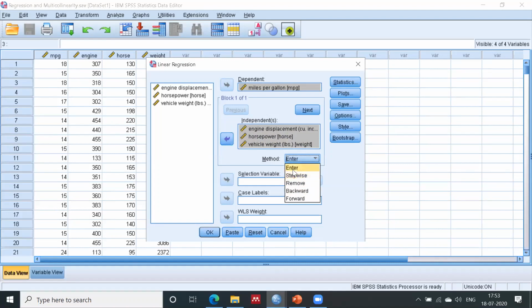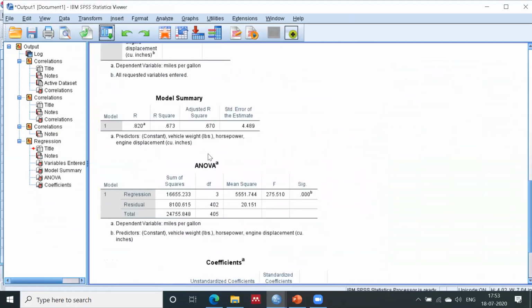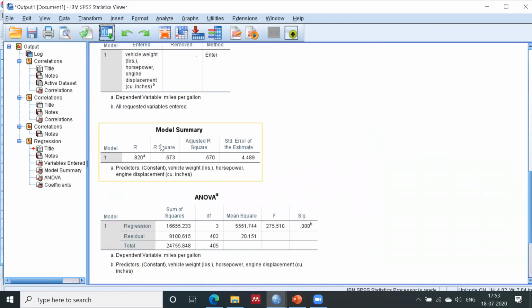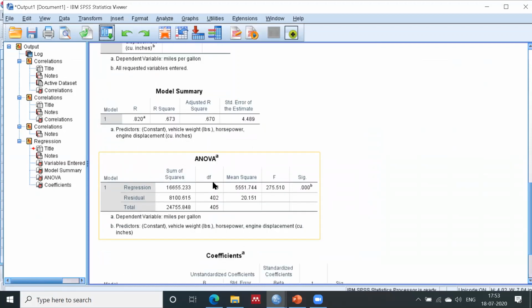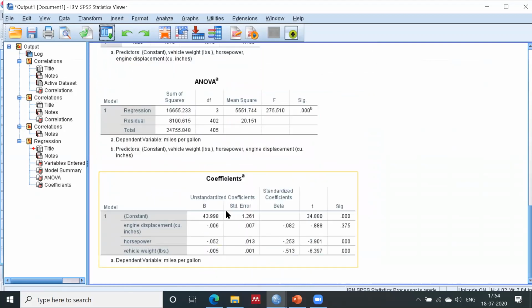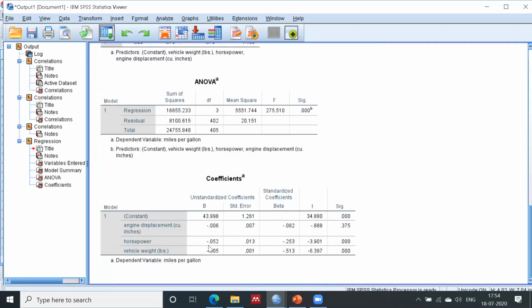At the end we will do this, but right now I will take the enter method because it is a very common and simple method. Now click on OK. In the output tab, you will find some results. My regression result has been done. Now the model shows some calculated values: R square, adjusted R square, standard error, ANOVA, coefficients, right? So in total you will get four tables. Here I have run the multiple regression.